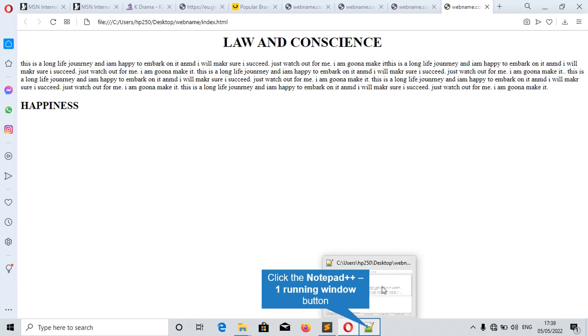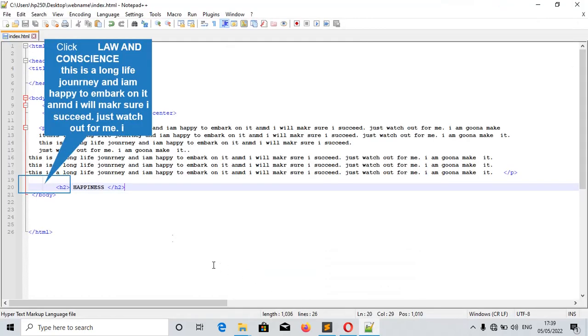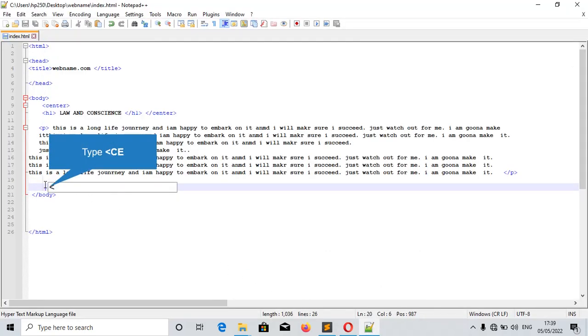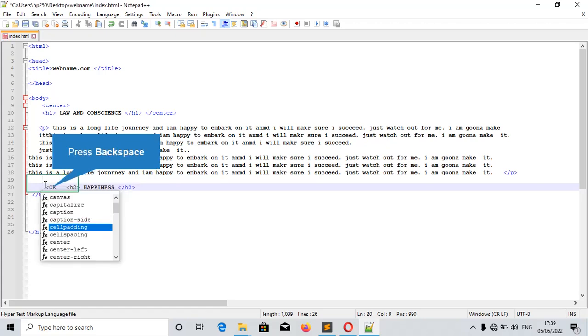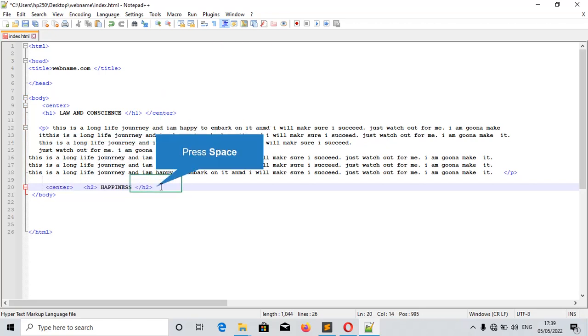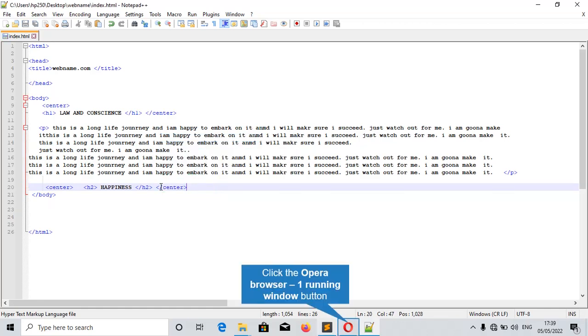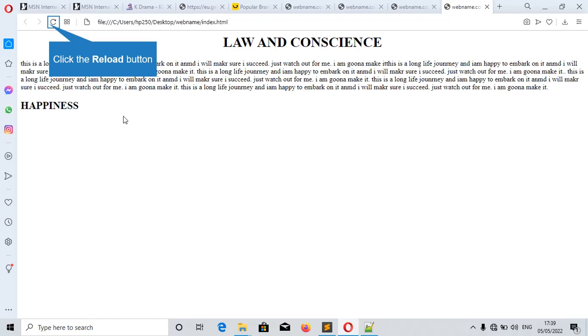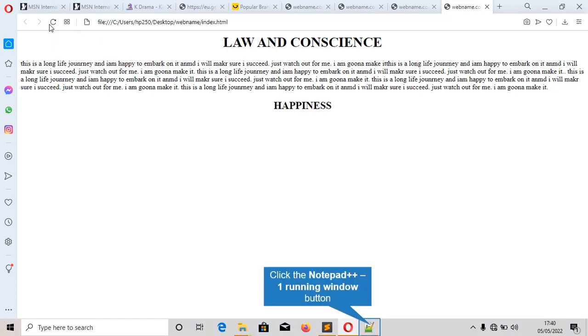So let's center this happiness using the center tag, small letter, opening and closing it. When you save this, you go to your browser and refresh. You see, it's in the center now. So let's import pictures here.